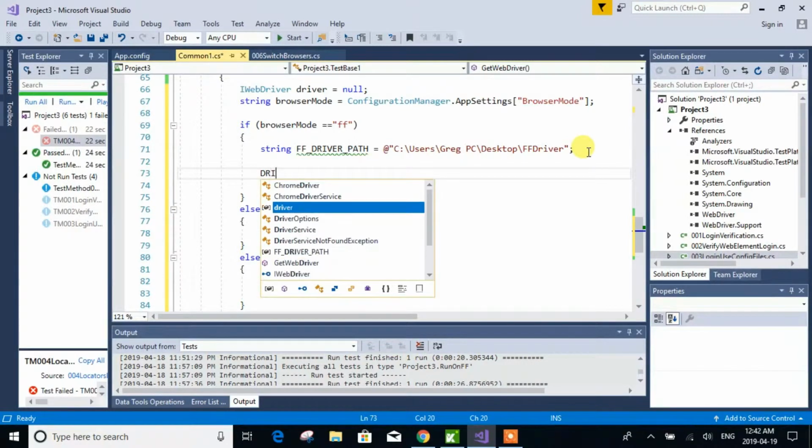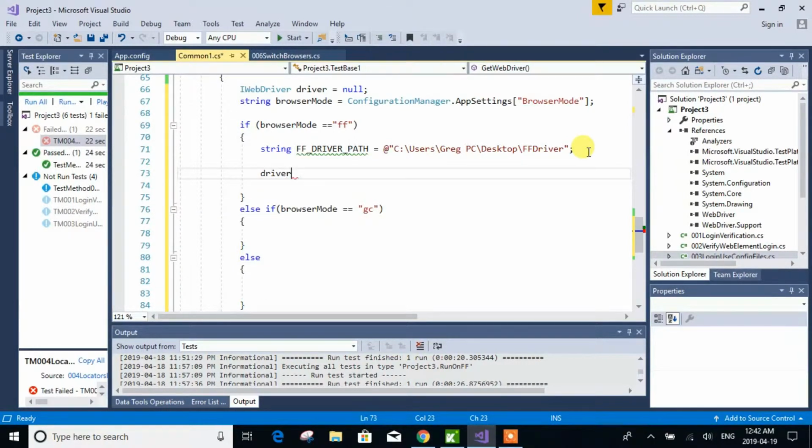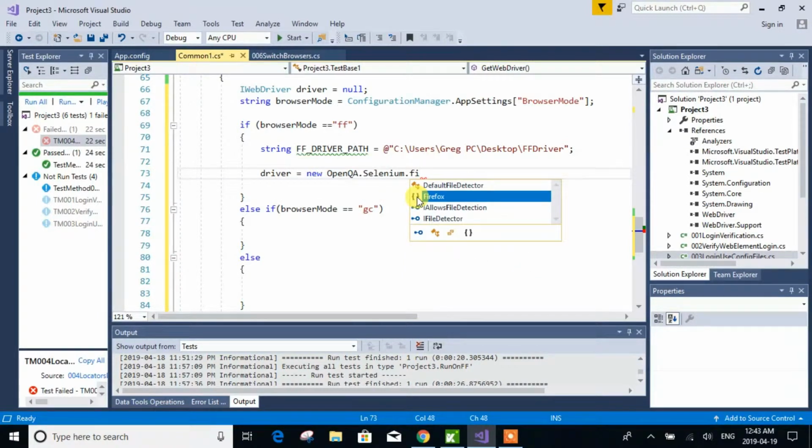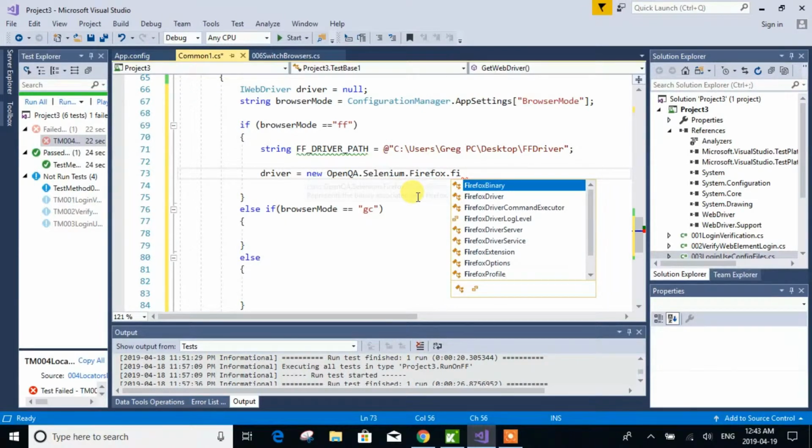Okay, driver equal to new OpenQA.selenium.firefox.FirefoxDriver.